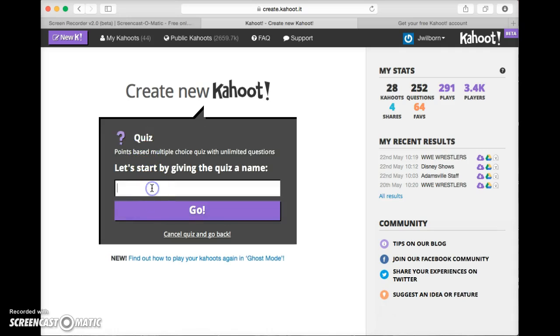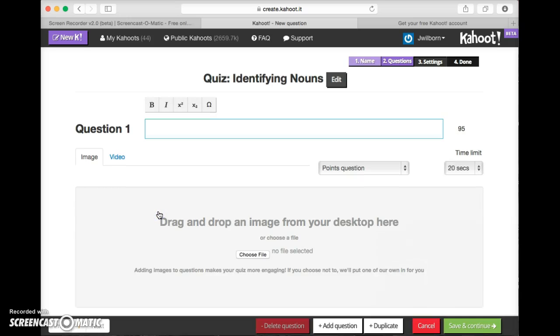And then it's prompting you to give your quiz a title. So for this sake, I'm going to create a quiz on identifying nouns. And then you click go. Now you have to put in your questions. So I'm going to go ahead and just create a quick question: Which word below is a noun? And then what you'll see over here on the right hand side is the number 68. That's how many characters you have left to type in your questions. So you want to make sure that your questions or statements are short and sweet to the point.